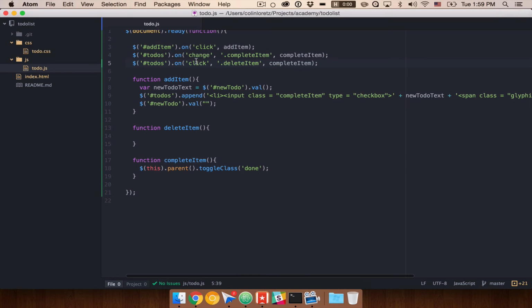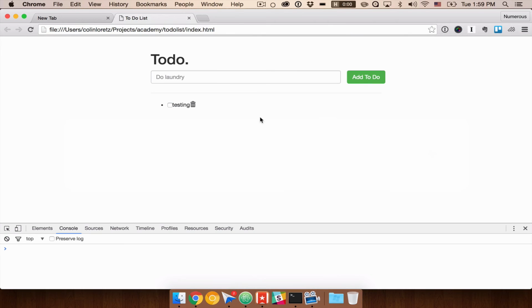So again, this is saying when we click on an item with a class of delete item inside of to-dos, then fire the function. So we're going to change this to delete item, and this will also come in handy. So we have this. We want to go get the parent again. And then to delete our li from the page, so at this point this .parent is equal to this li, we can do remove. And this will just strike the whole item from the screen.